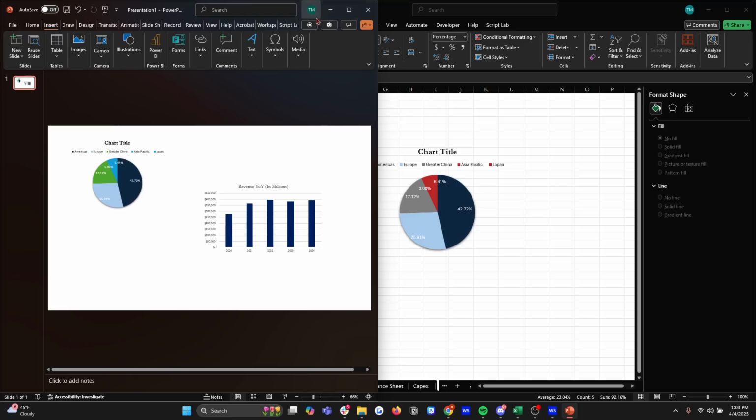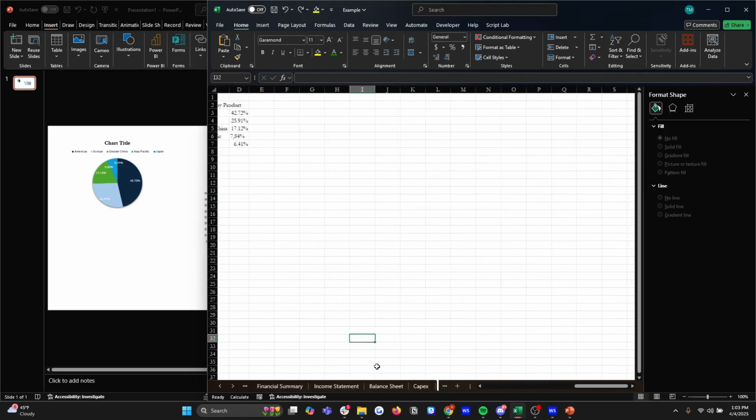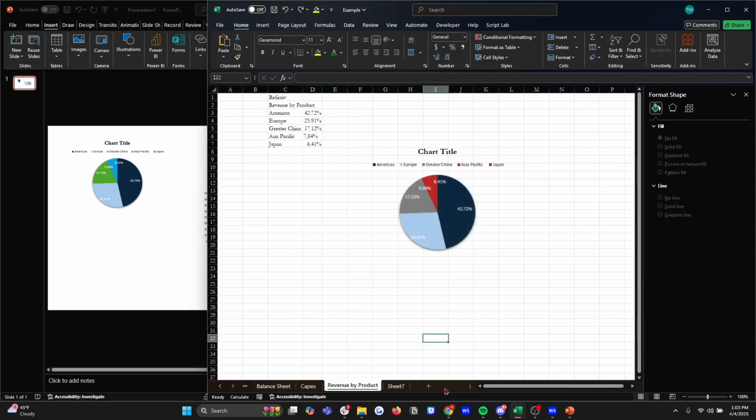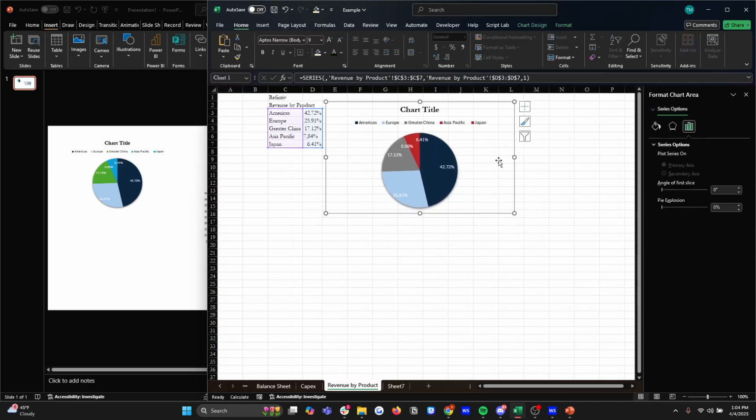Okay, in terms of tables, tables are so easy. What you don't want to do is format it as a table, believe it or not. What you instead want to do is just literally create a table. So I'm going to move this, by the way, up here.